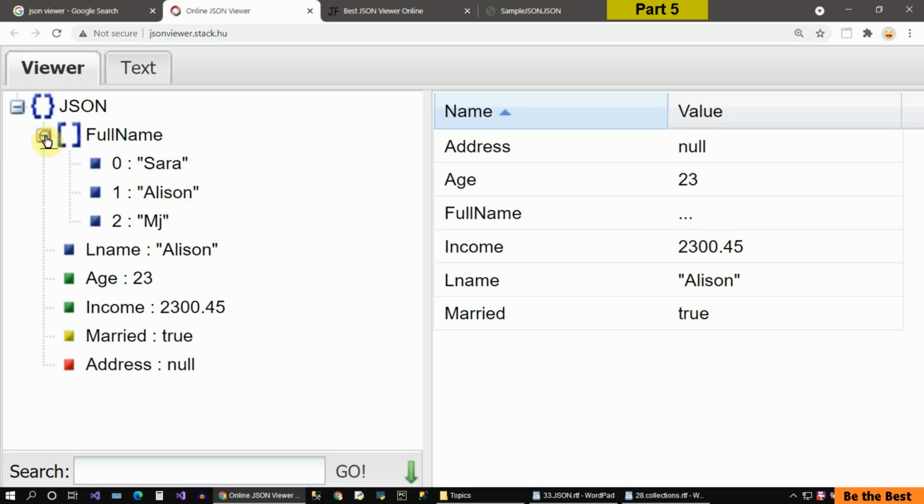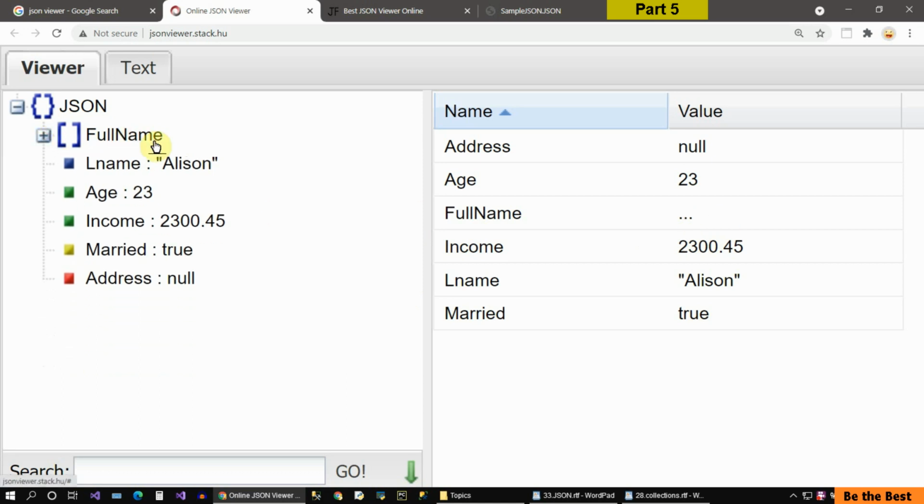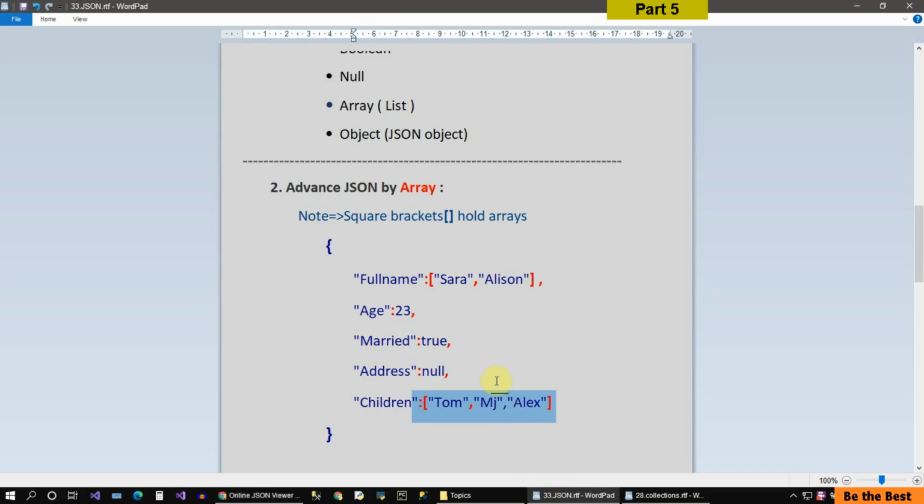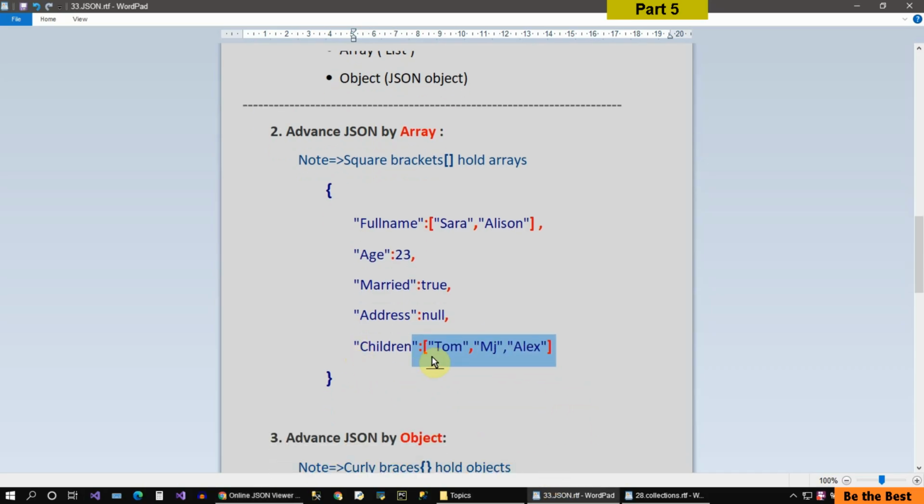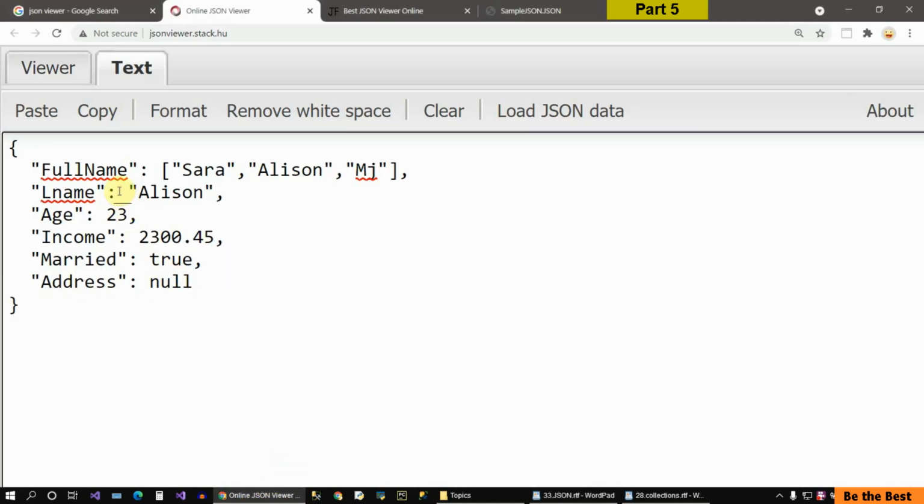So this was about arrays and their usage inside the JSON to add more complex data. Also, I can use the next example. If I come to this, I have the children, and suppose I have 3 children and I want to add their names over here. Copy this, and after that come to the online editor, and here I have the full name, Sarah, Allison, MJ, and at the end add a comma, and after that paste, and this is the result.